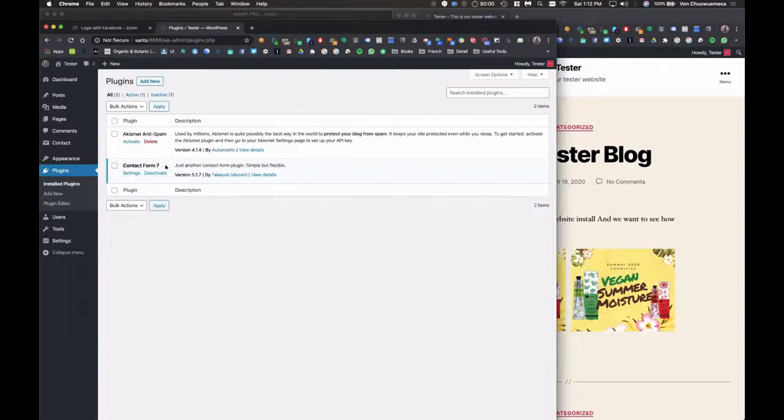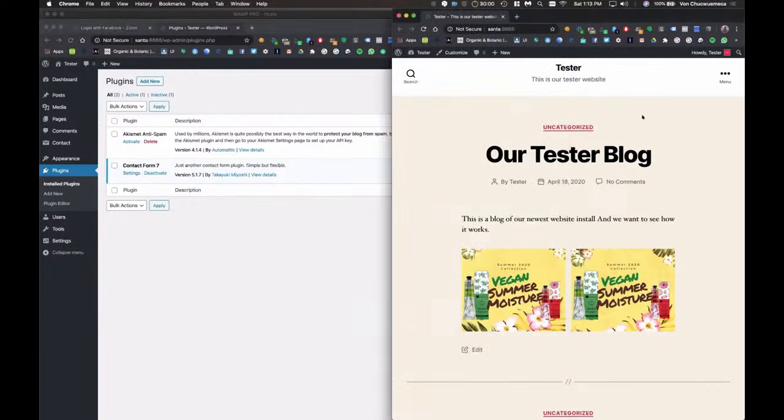Okay. So we just downloaded the contact form plugin, and let's go ahead and add this to our website. We're going to go through the process of adding this to our website. It's already integrated, but now we want it to show on the front end so that people can actually send us information. So let's go ahead and do that.